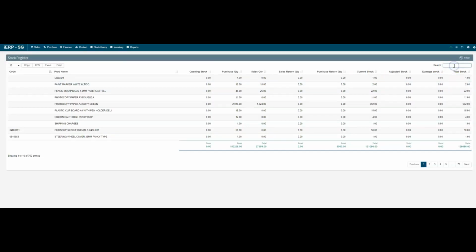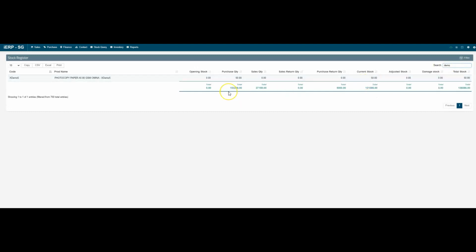So I'll search for demo. Okay. So here you can see that we have a purchase quantity of 50. So how did it become 50? This is the base unit of measurement stock. So we purchased 10 boxes and one box contains 5. So it becomes 10 into 5, that is 50.